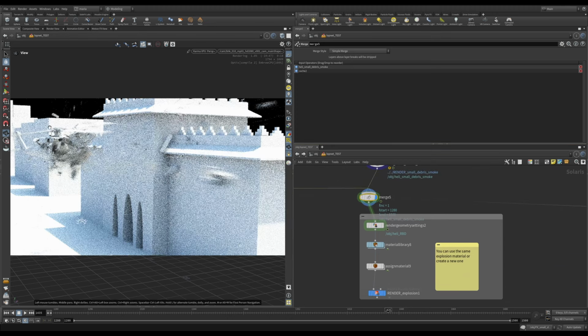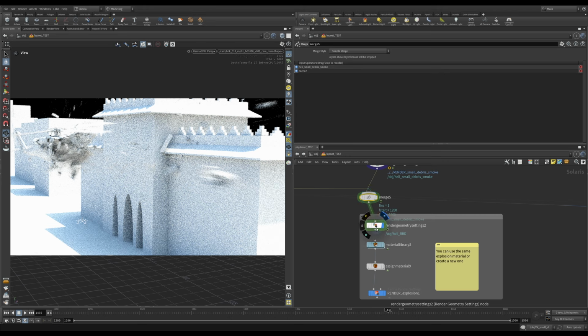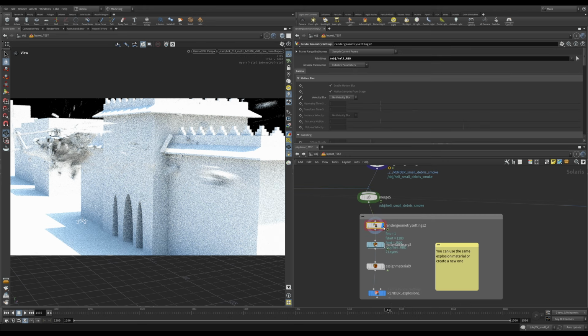So what's happening here is a process that we went through earlier. Remember, we have our pieces from the helicopter that are using deformation motion blur. On the explosion, on all the smokes and on the fires, we do not need to compute deformation motion blur. We just need velocity motion blur. So here I'm using render geometry settings where I say no velocity blur. It will overwrite any settings down the line.